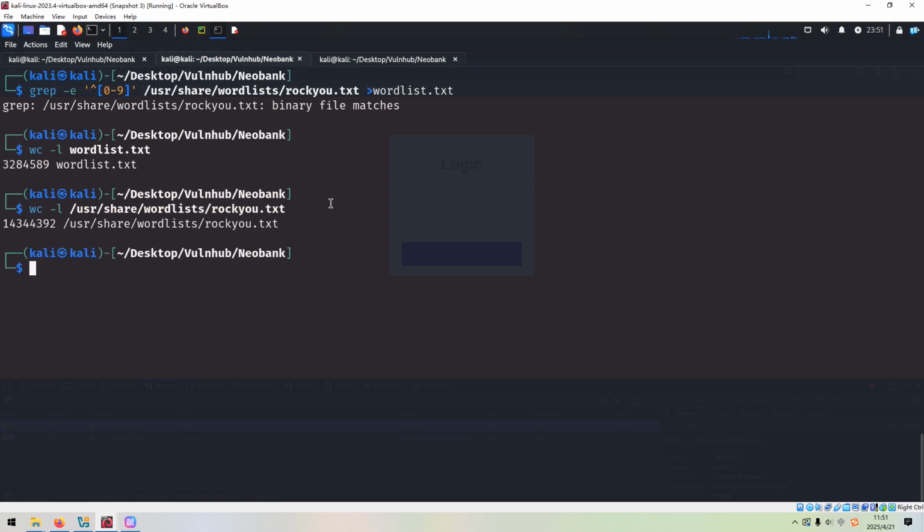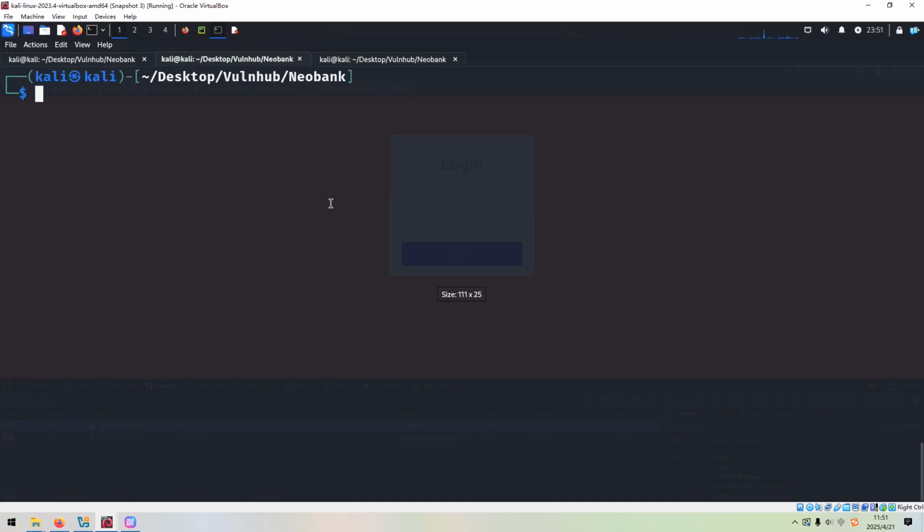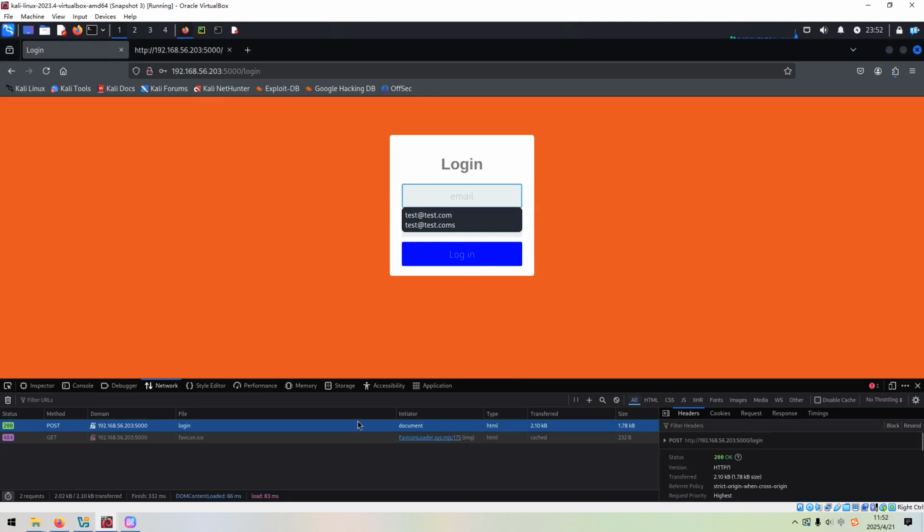Okay, so now we can launch the Hydra, email, and word list, and also we can specify the target IP address, port number, and next we need to configure the login page and the payload and error message. But in this case, we cannot use error message, just I mentioned. So how to do? You can get such information from the details of post or this request.